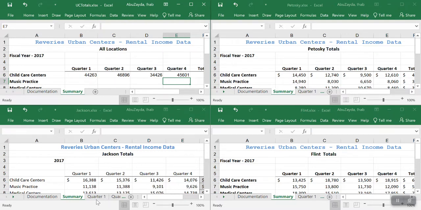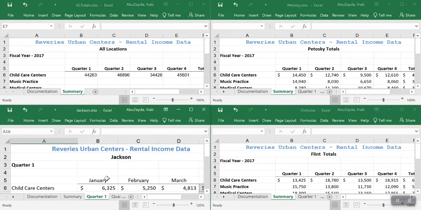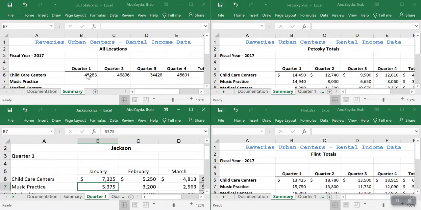So if you add one of the values here, like if I go and let's say, Q1 in the Jackson location, I add 1,000 here. So it's going to be 7,000. Notice once I hit enter, how this 44,000 will change. See that? So if your source file and destination file is open, any changes you do to the source file will immediately reflect on your destination file.